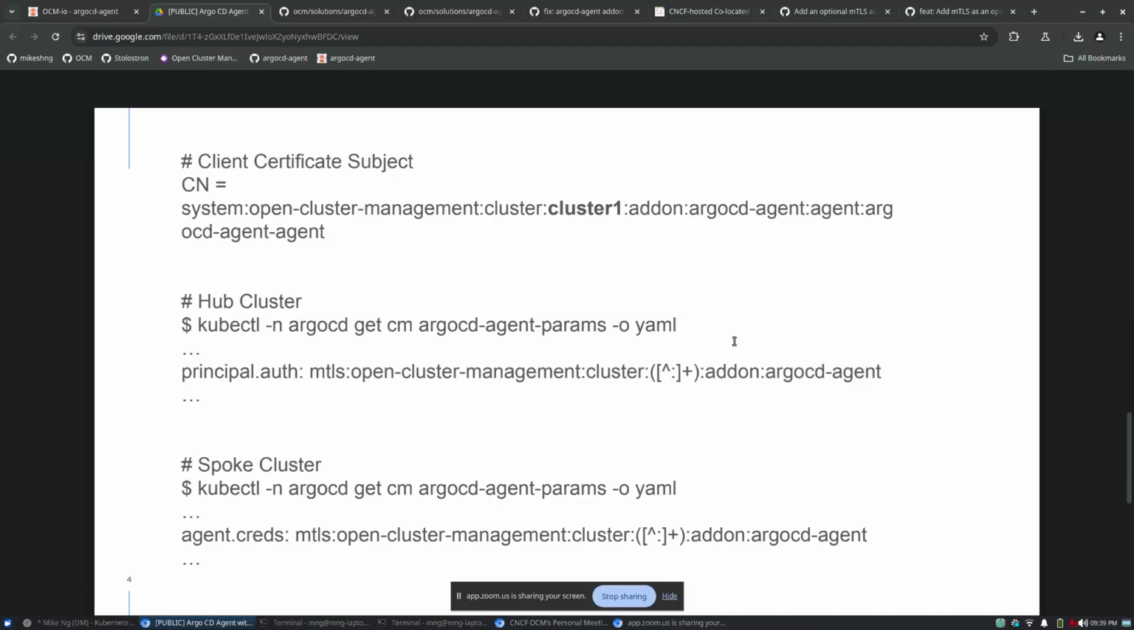And then on the spoke side, you also define, hey, I want to use mTLS to connect. This pattern, this regex, doesn't really have authority here, but it's for consistency, because when we made this PR, we decided to define it so that the part before the colon defines the authentication method. In this case it is mTLS. The other option is userpass.